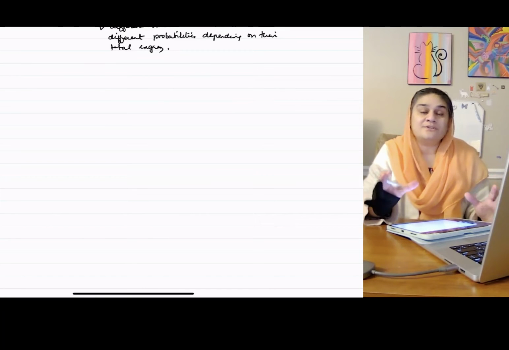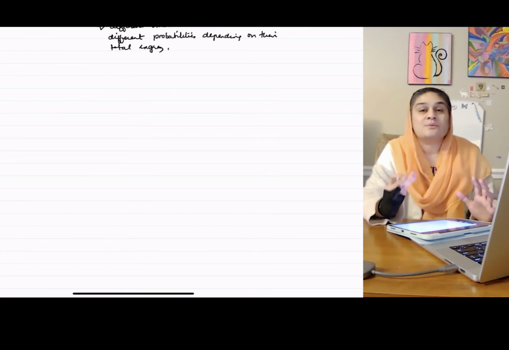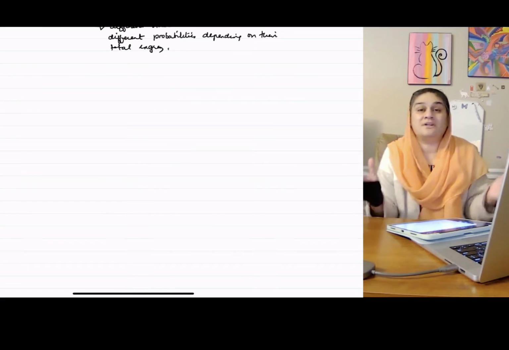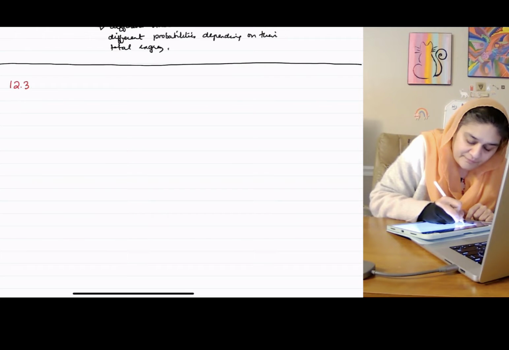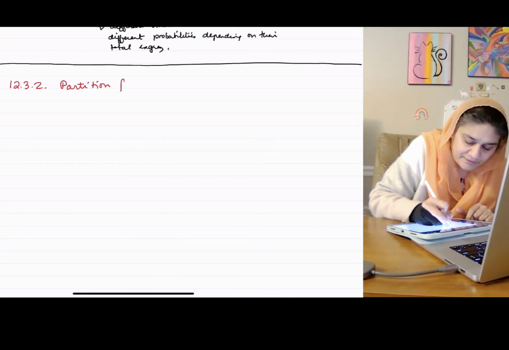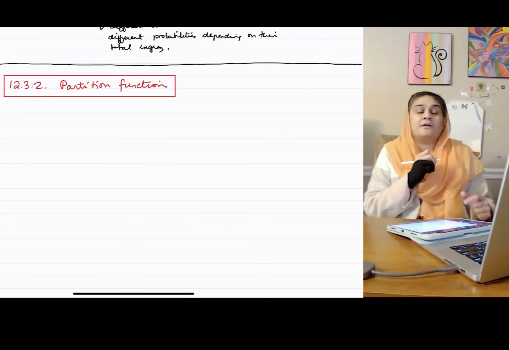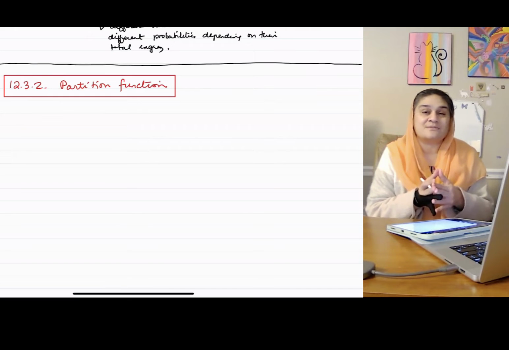Now, another word that you will hear a lot in statistical mechanics is called a partition function. Without going into too much detail about what a partition function is, let me define that very simply in a very few words. So what is a partition function? A partition function basically describes the statistical properties of the system in thermal equilibrium.